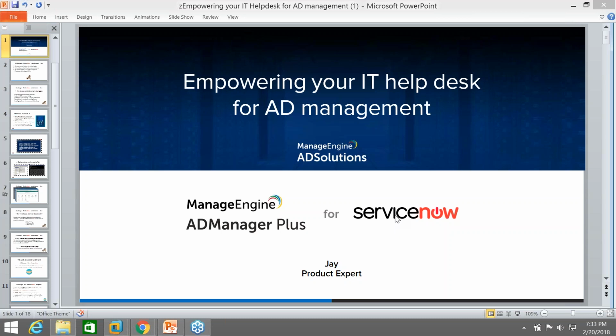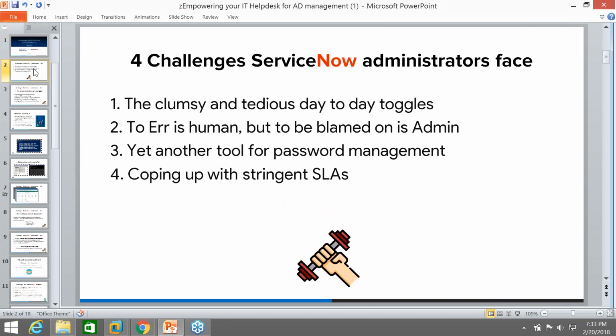So to start with, we'll figure out what challenges that every administrator faces day in, day out, especially when it comes to ServiceNow administrators. There are a set of mandatory challenges they face. The first one is the most clumsy one: the toggles that the administrators have to do to get their job done. Let's take a very simple example.